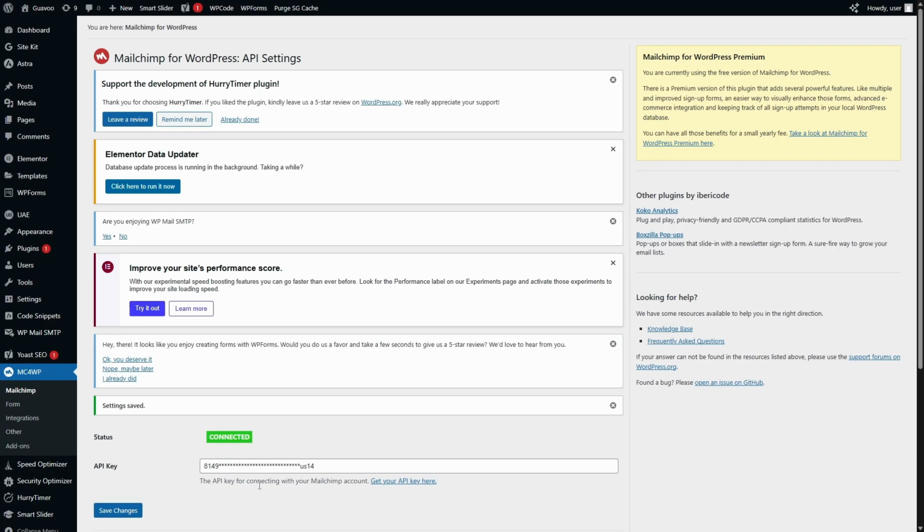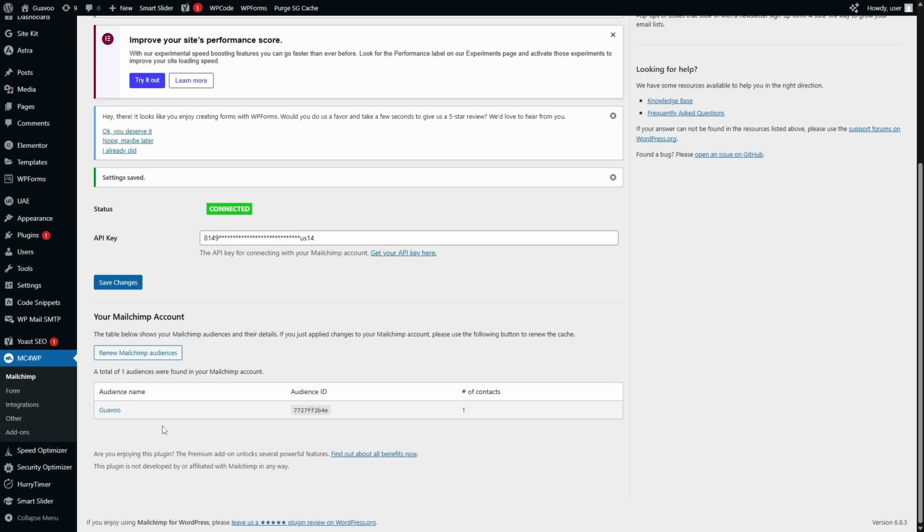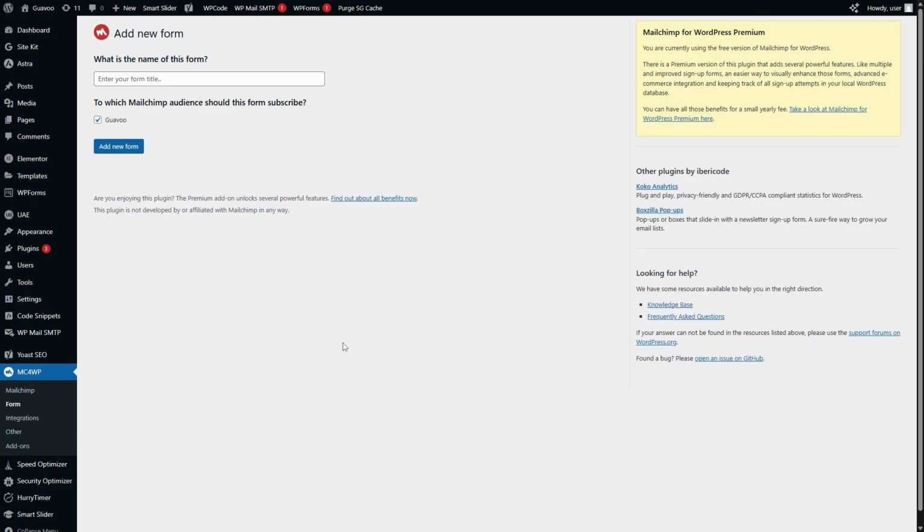So I think that's one of the good things with this plugin. It's very, very easy to set up. All you need is the API key. It automatically creates an audience ID and adds one contact out of the box. So now that we took care of that, the next thing is to create a form.